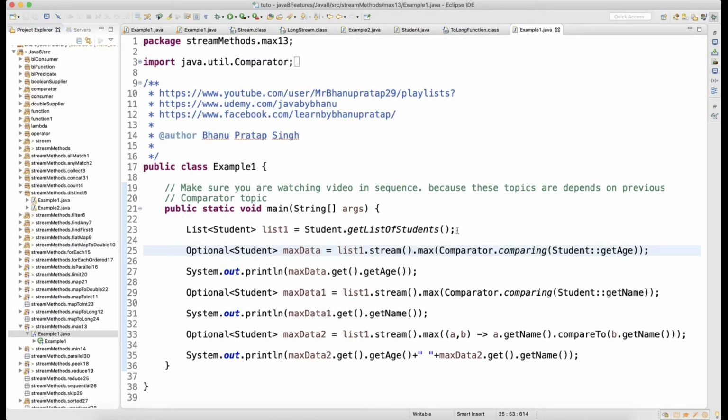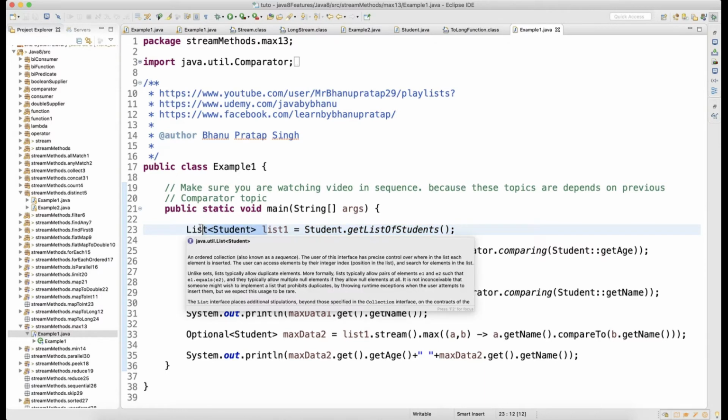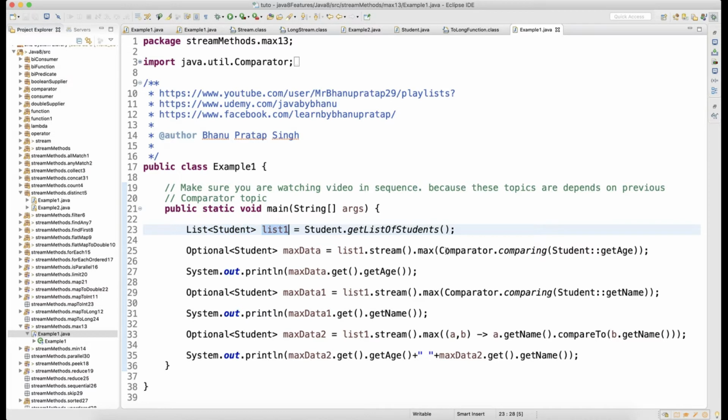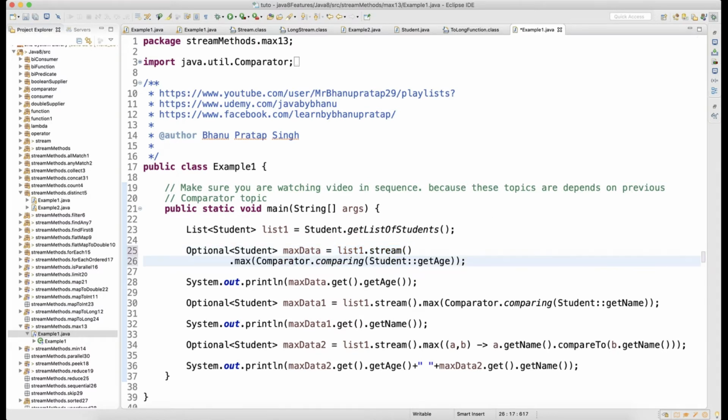If you look here, when I call Student dot get list of students, I'll get a list of Student objects, right? And since it is a list, of course I can call stream on that. What is the return type I'll get till here? Till here I will get a stream of Student. When I get a stream of Student, I need to get the max based on a comparator, right? With Java 8, Comparator has a default method.